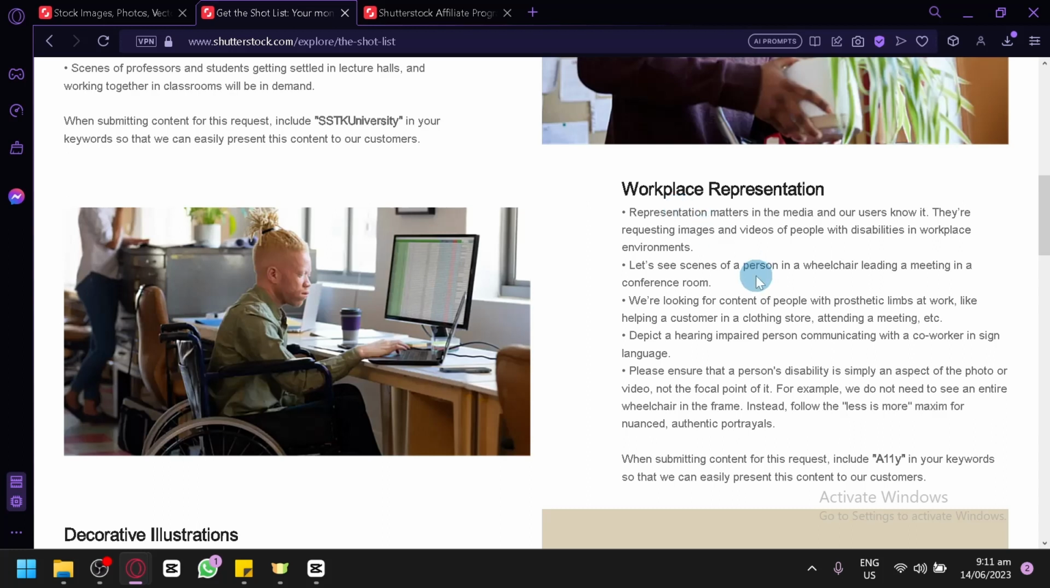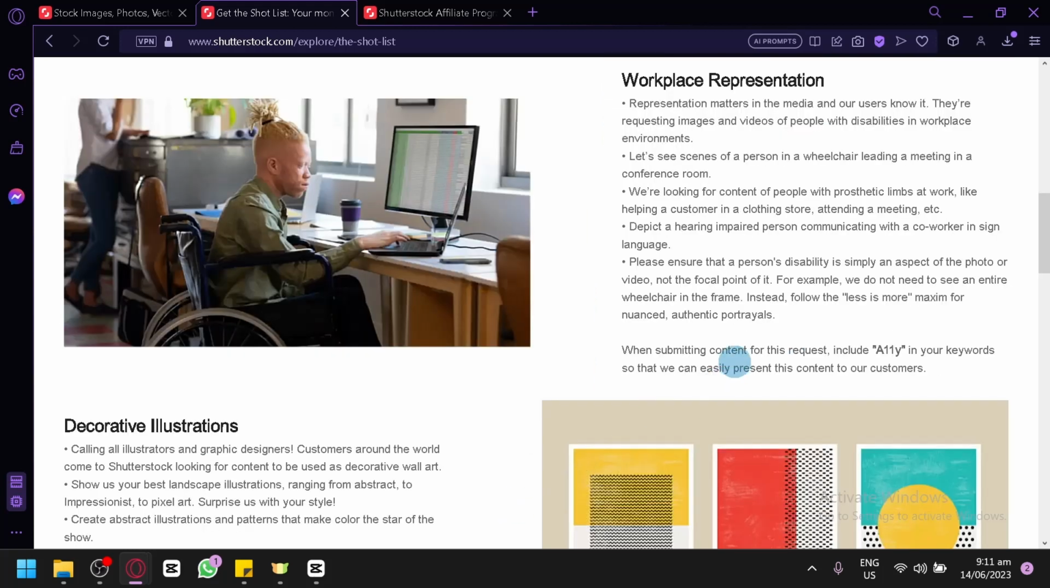They would like to see scenes of a person in a wheelchair leading a meeting in a conference room, and they're looking for content of people with prosthetic limbs at work, like helping a customer in a clothing store, attending a meeting, etc. There's also a hearing impaired person communicating with a coworker in sign language, and it's also asking you to ensure that the person's disability is a simple aspect of the photo or video, not a focal point. For example, they don't need to see an entire wheelchair in the frame. Instead, follow the less is more maxim for nuance and authentic portrayals.